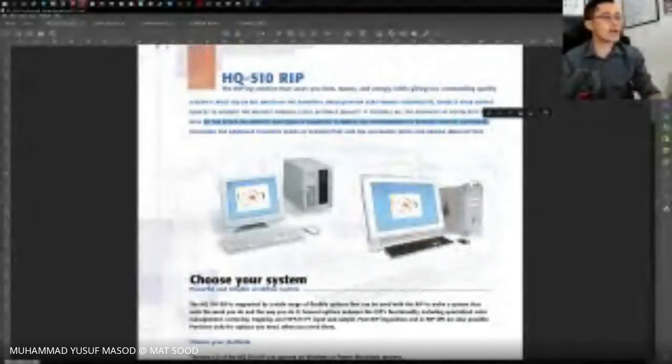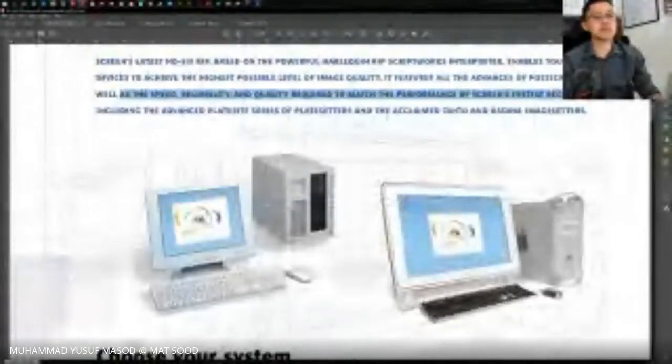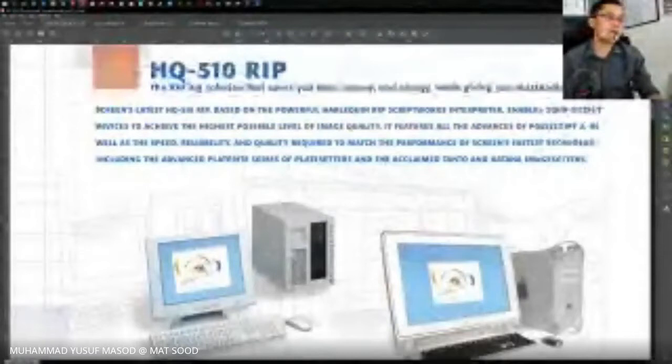Recorders mean what? It is a CTP device. Including the advanced PlateRite series of platesetters and the Equios, Truepress and Katana imagesetters. Ini nama produk dia lah. Maknanya HQ510 ni mungkin dia jual berasingan.